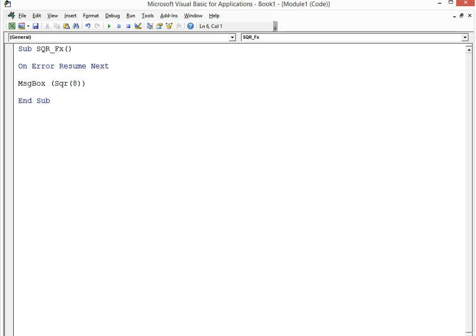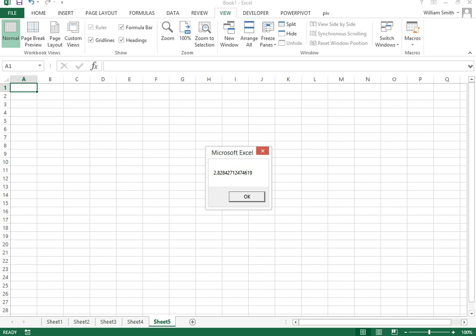So to run this, I can either go into the worksheet or run it in here by clicking the green play icon in the VBA editor, or pressing the function F5 key. So I'm going to press play. And you can see the square root of 8 there is 2.82, or rounded 2.83.